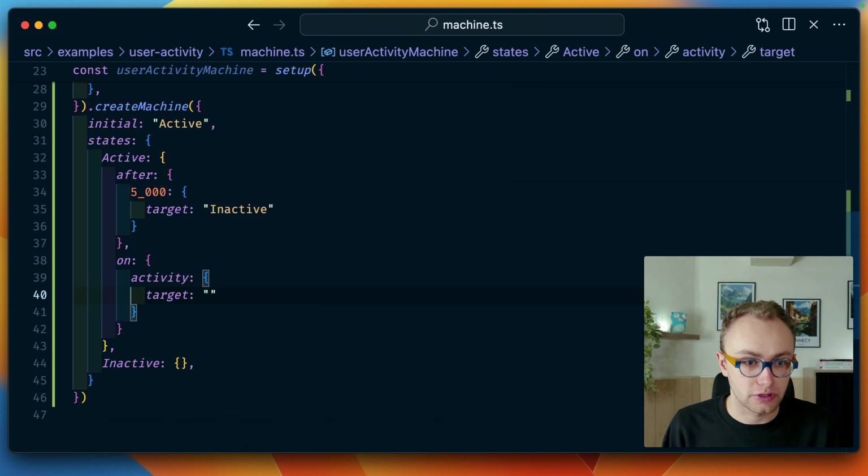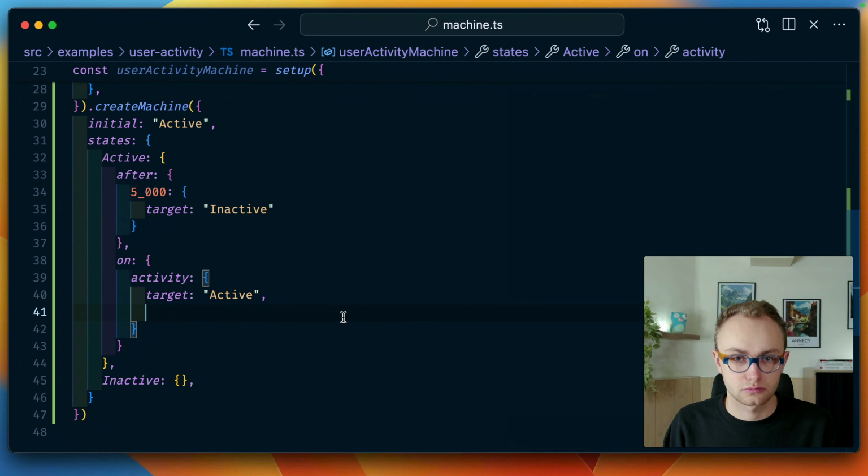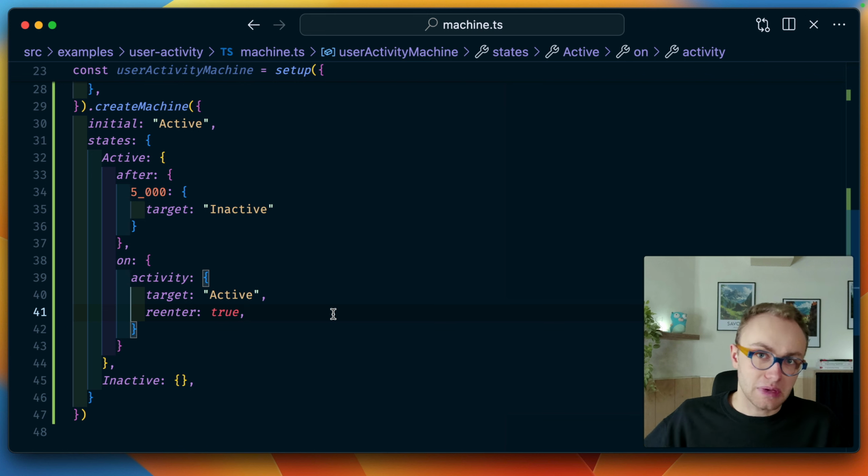So after these activity events, we want to target the active state again, but because we are in the active state, this will do nothing. What we want to do there is to use the reenter true property. Reenter means I'm in a state.